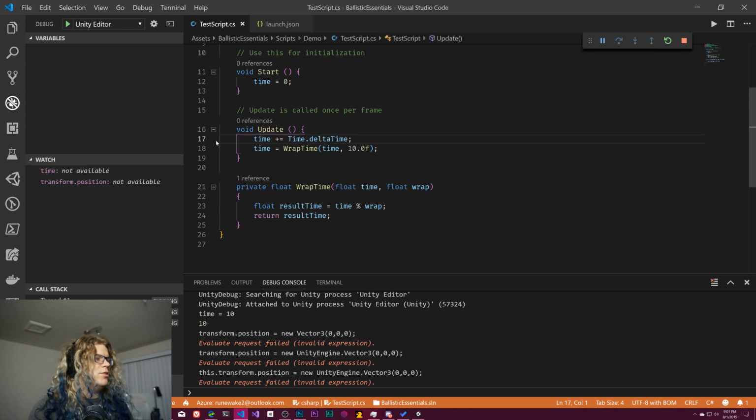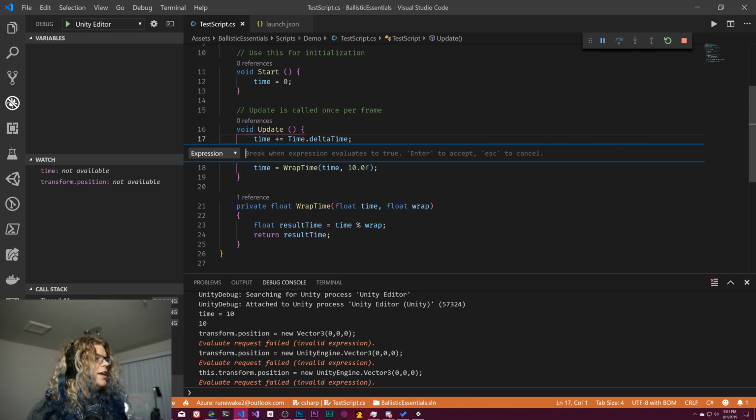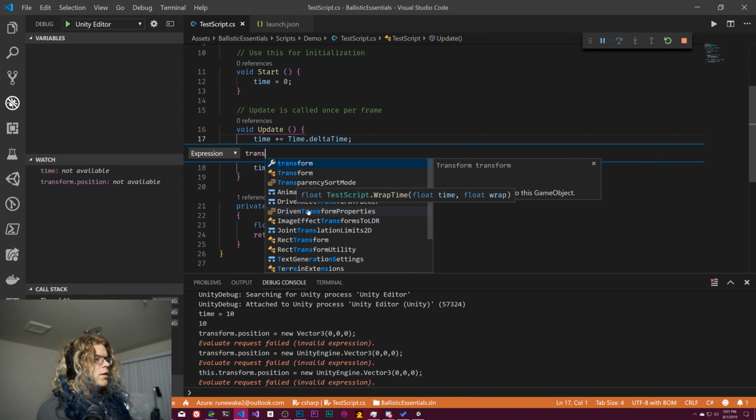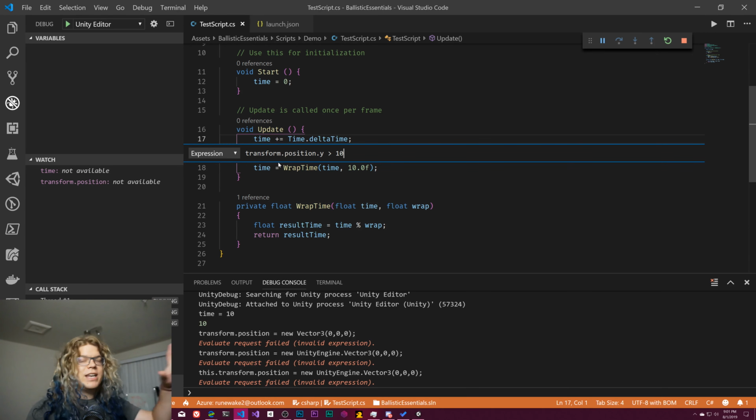What I'm curious to do, though, and I haven't tried this, is a conditional breakpoint. These are a little bit different than a normal breakpoint. A breakpoint just breaks every single time it gets hit. A conditional breakpoint is going to break when a condition is met. One of the handy things is we can do something like transform.position.y is greater than 10. So when the y height is greater than 10 or less than 0 or whatever, we can have it break and not break otherwise.